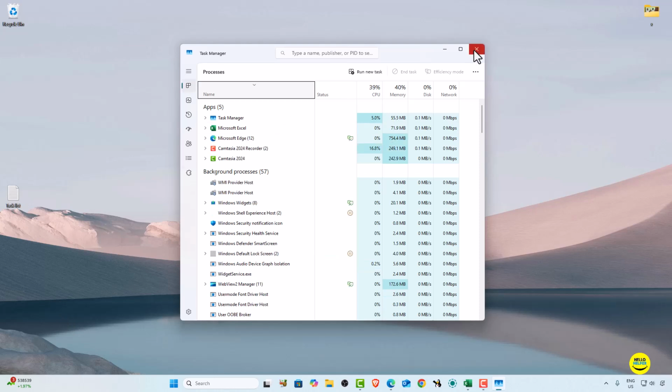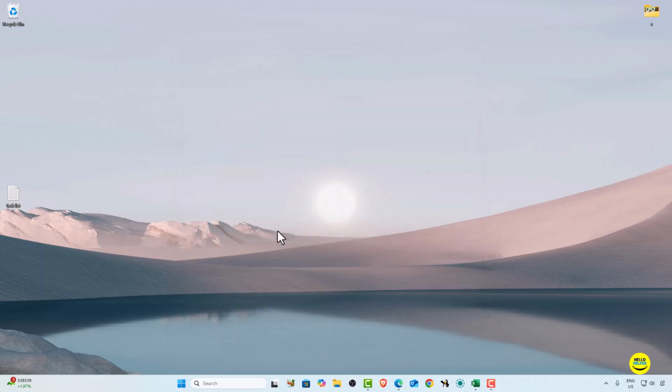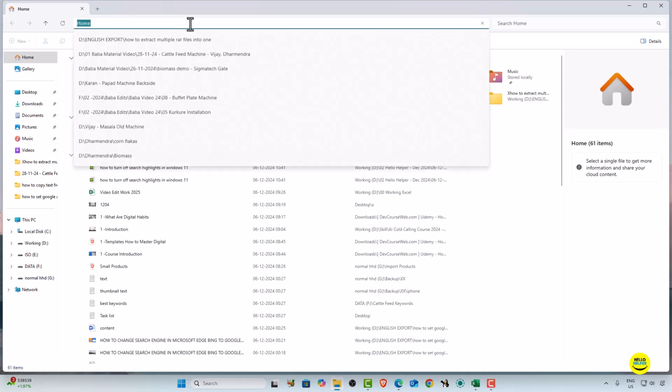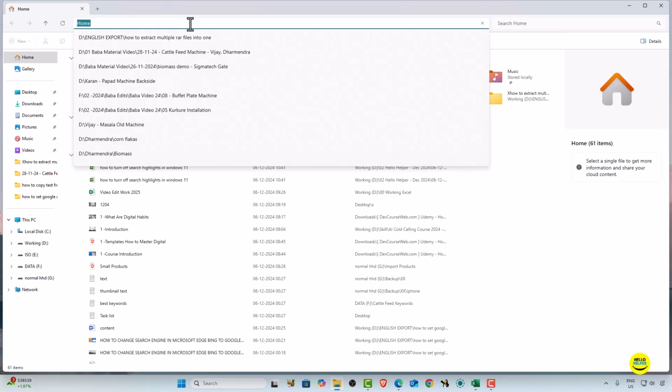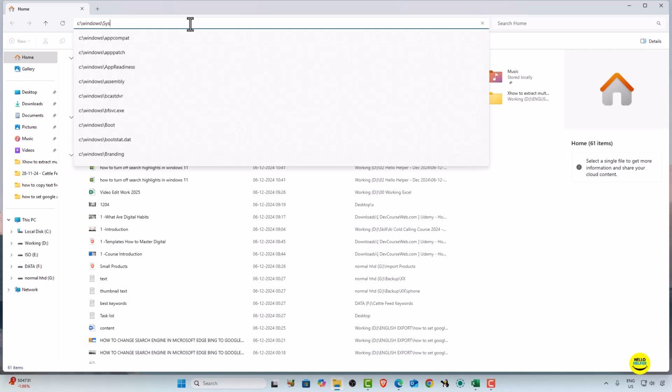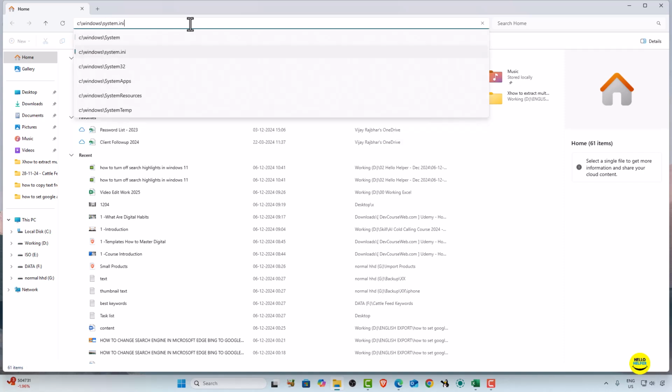Now friend, I'm going to show you the fifth method to open Task Manager. So friend, here we are using Windows Explorer. Okay, so here we are going to open Windows Explorer, and now we are going to type here. This is the navigation bar, and here we are going to type C colon, then backslash Windows, and then again backslash System32. Here you can see that System32, and then enter.